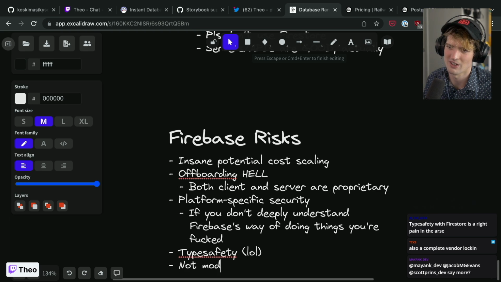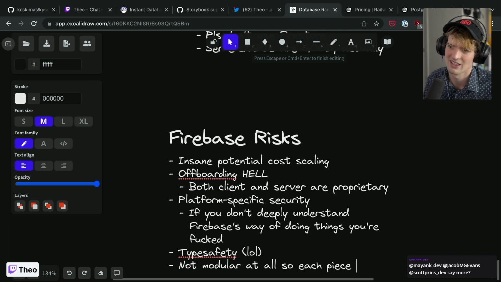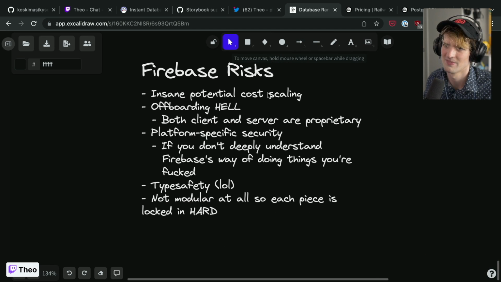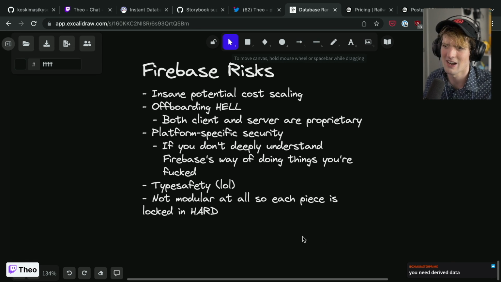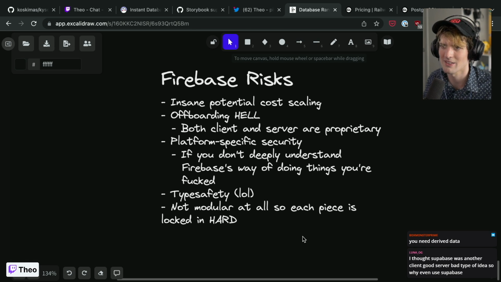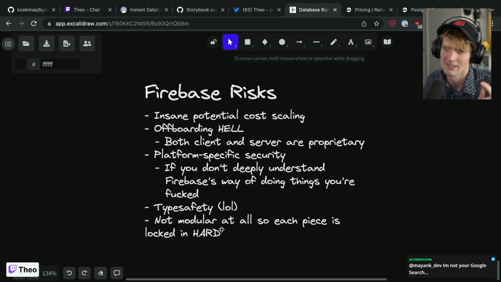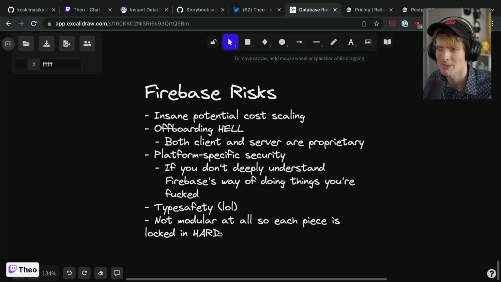Not modular at all. So each piece is locked in hard. Cool. So these are the risks that are inherent to using Firebase. These are huge risks to take. The cost scaling is miserable, specifically because you can't move off piecemeal.